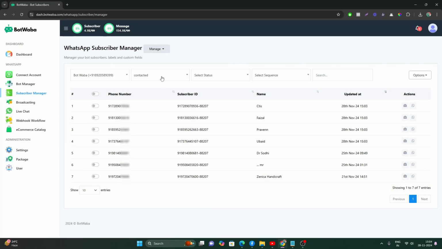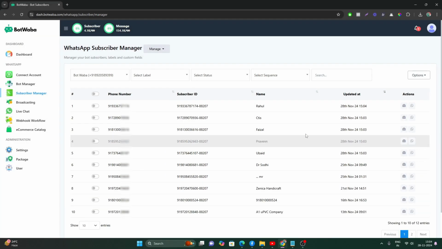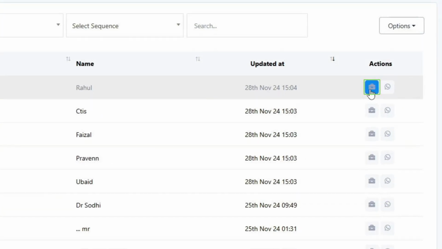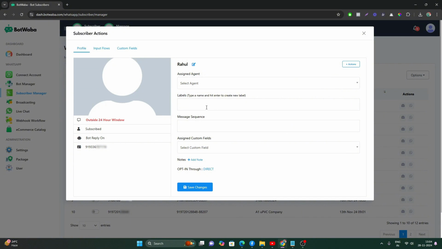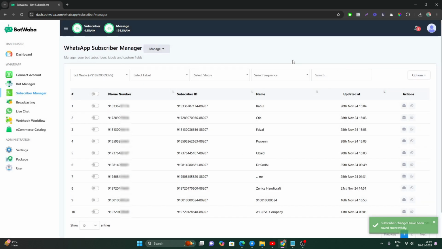We can even manually assign a label to this created subscriber by clicking the Subscriber Action button. In the Labels field, assign them a label and just save the changes. This is how we can import and manually add subscribers for a WhatsApp business account on BotWaba.